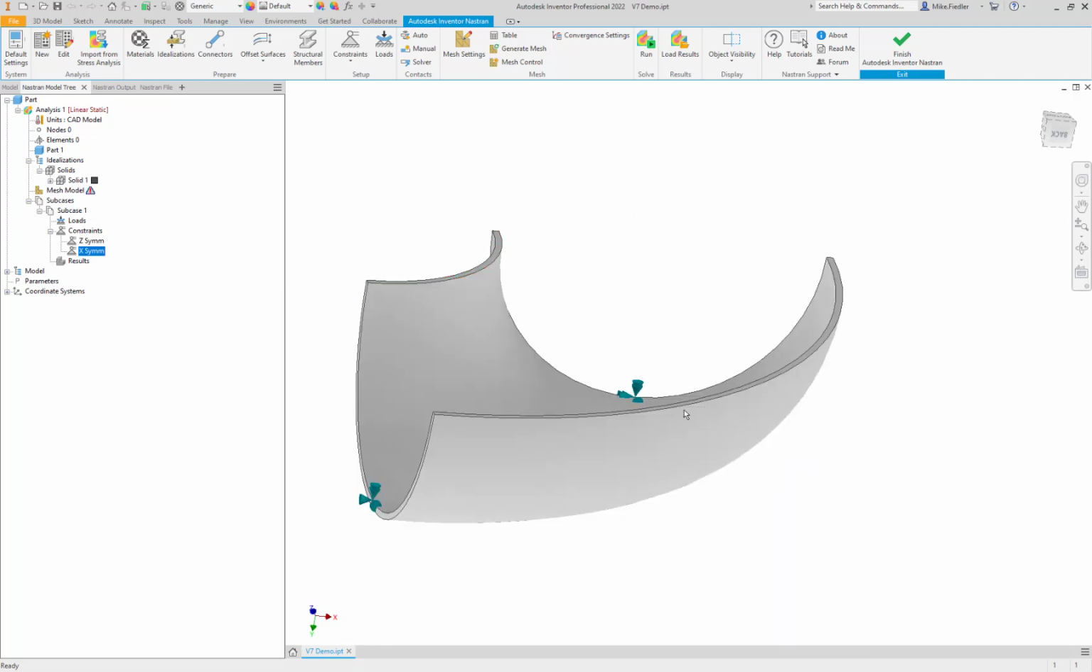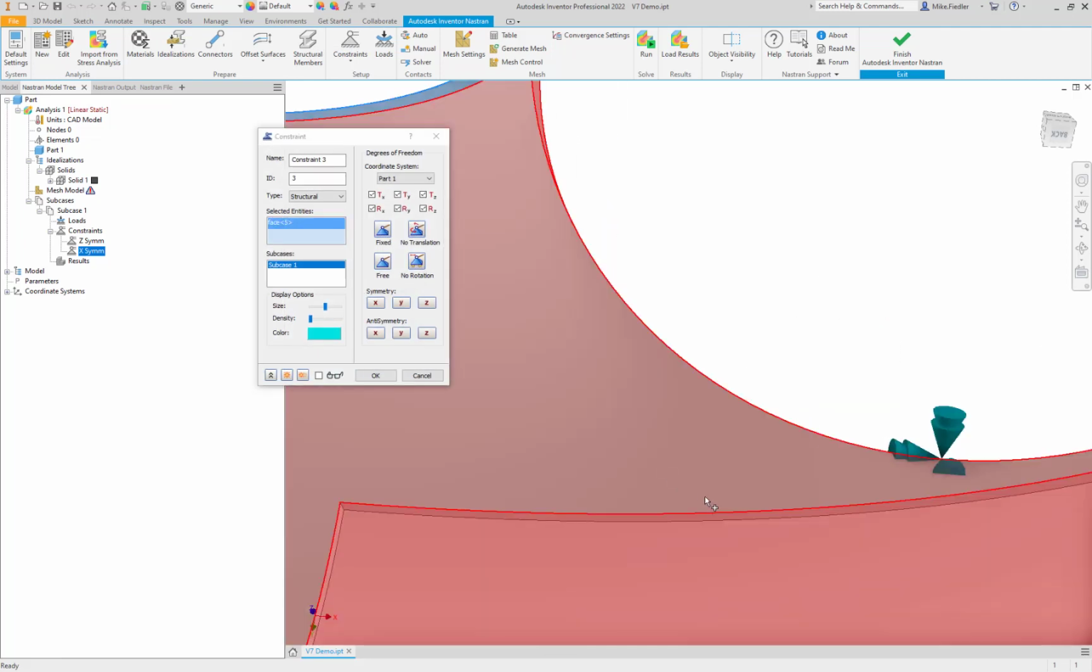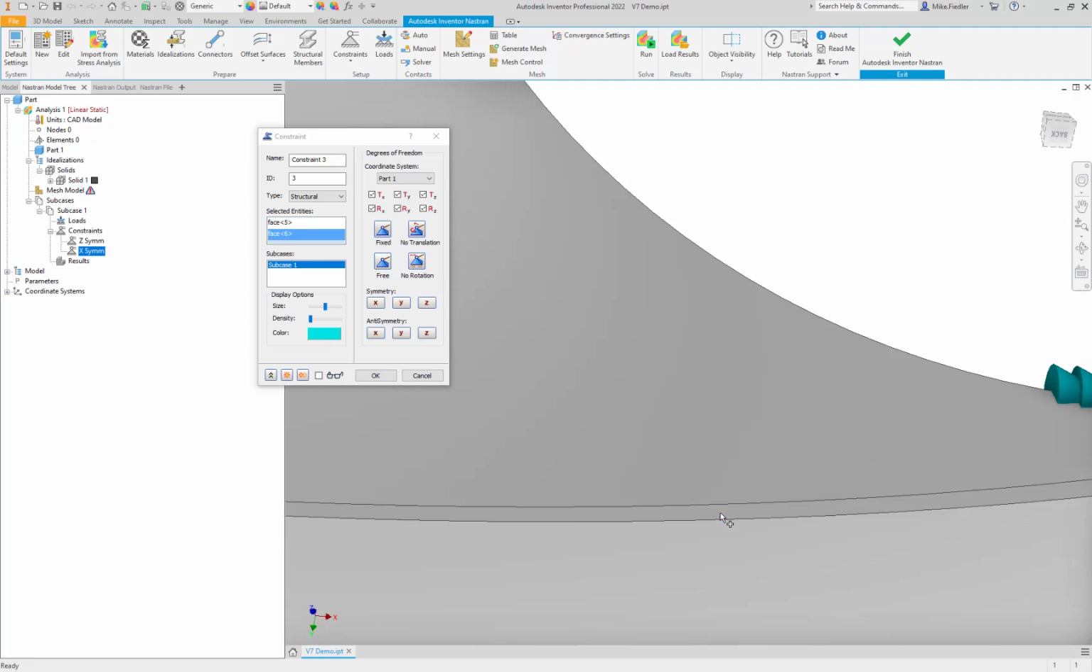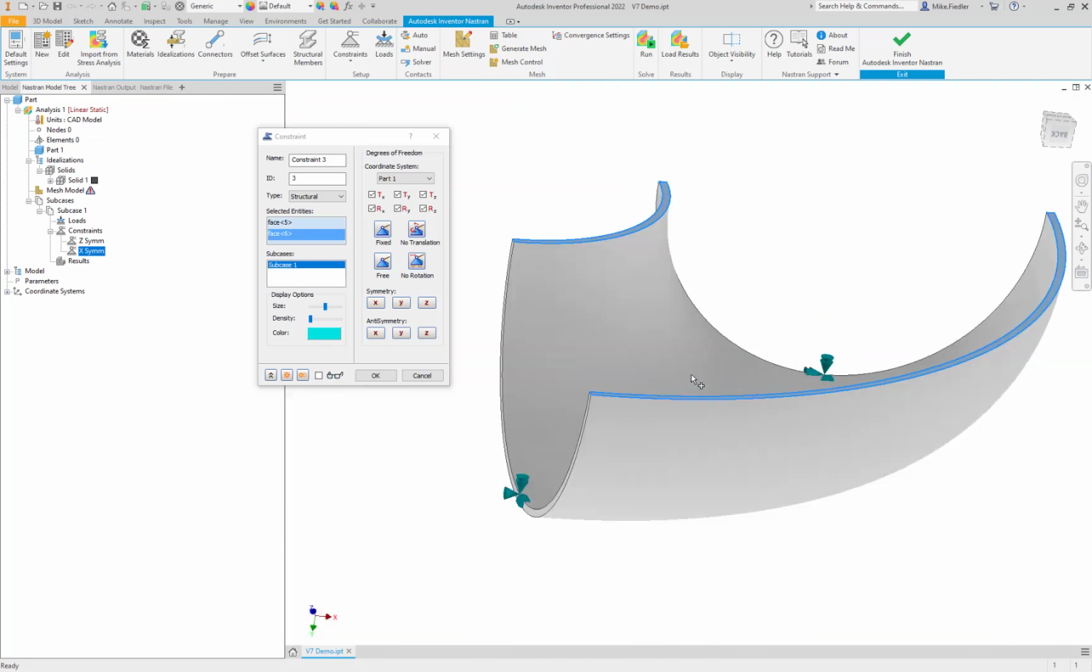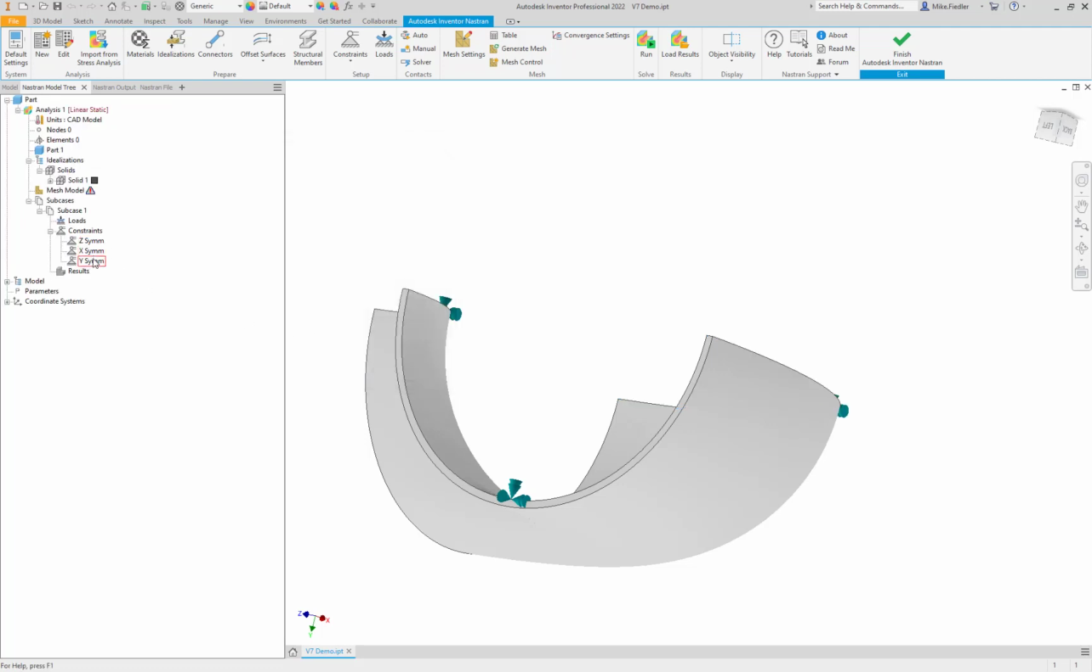So we have our last two symmetry constraints that we need to add here. Let me select that face and that face right there. And of course, maybe I'll rotate that around. You can see, looking at the mini axis down here, the Y axis is perpendicular to those faces. So I'm going to select Y symmetry, and again, we'll name that just to keep everything nice and organized. All right, so there's my X symmetry, Y symmetry, and Z symmetry.